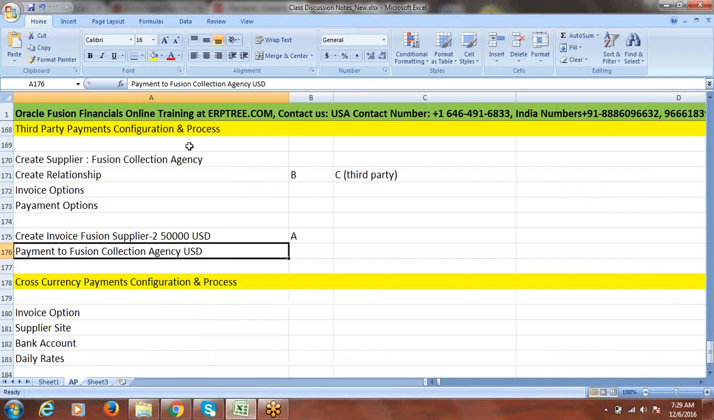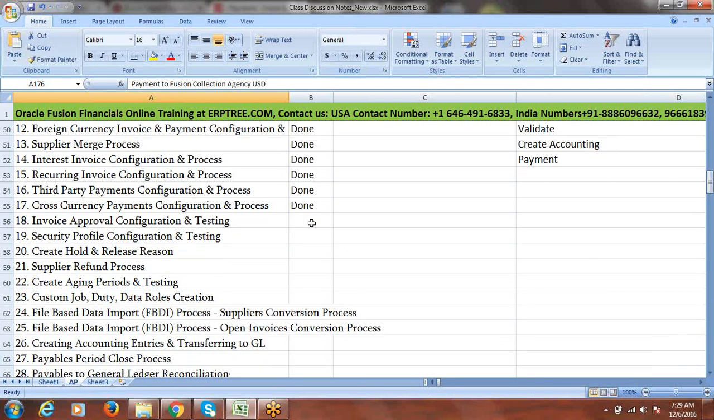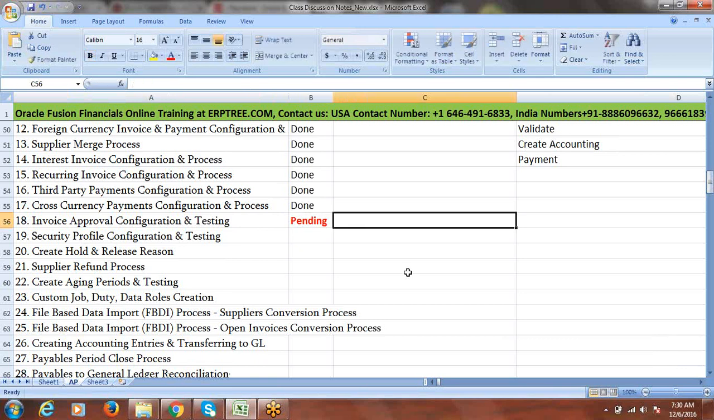Earlier we discussed without setting those overrides at invoice creation and payment creation. Now we tested by setting override option controls so that the user can override at the time of invoice or payment creation. That's all. Okay. So we're done with this. Anyway, we mark it as completed. Now invoice approval configuration testing, we'll see this later. So for now I'm marking it as pending.